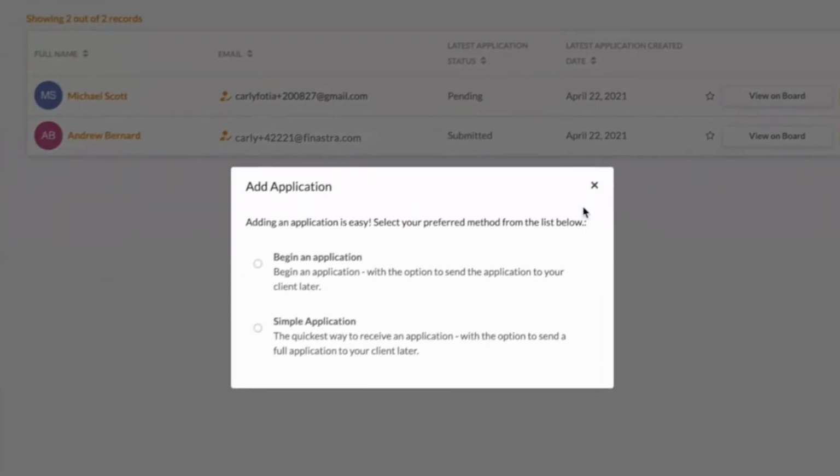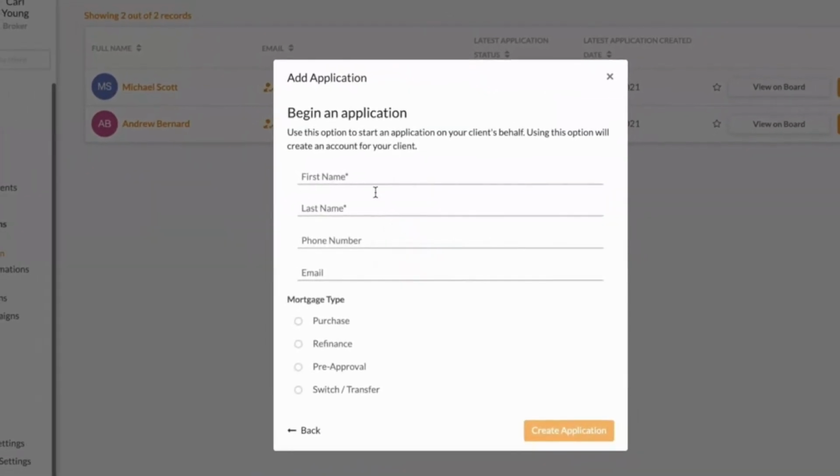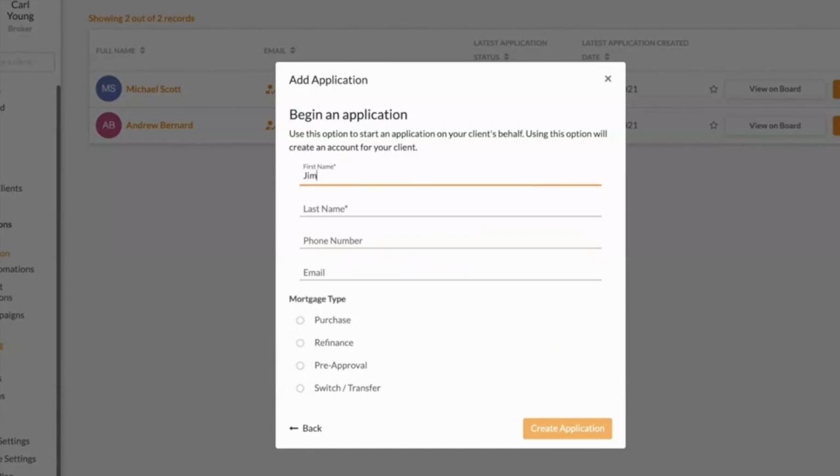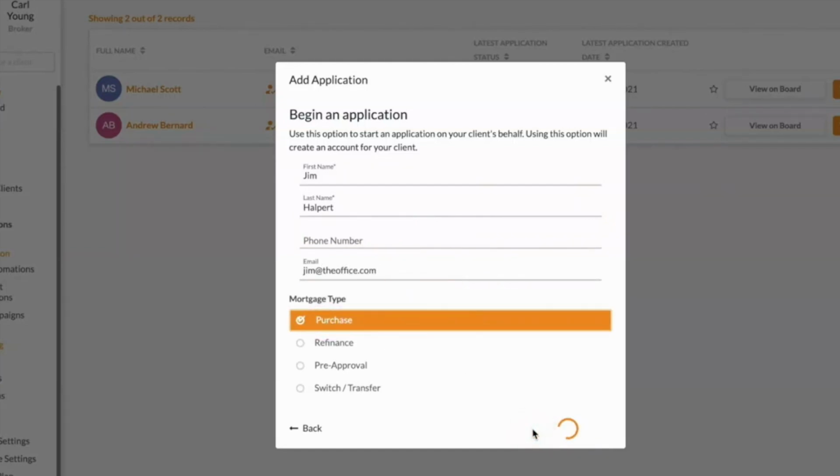Go to your applications and click Add Application. Then begin an application. Enter your client's first name, last name, email address, and then select the type of mortgage they're applying for. Click Create Application.